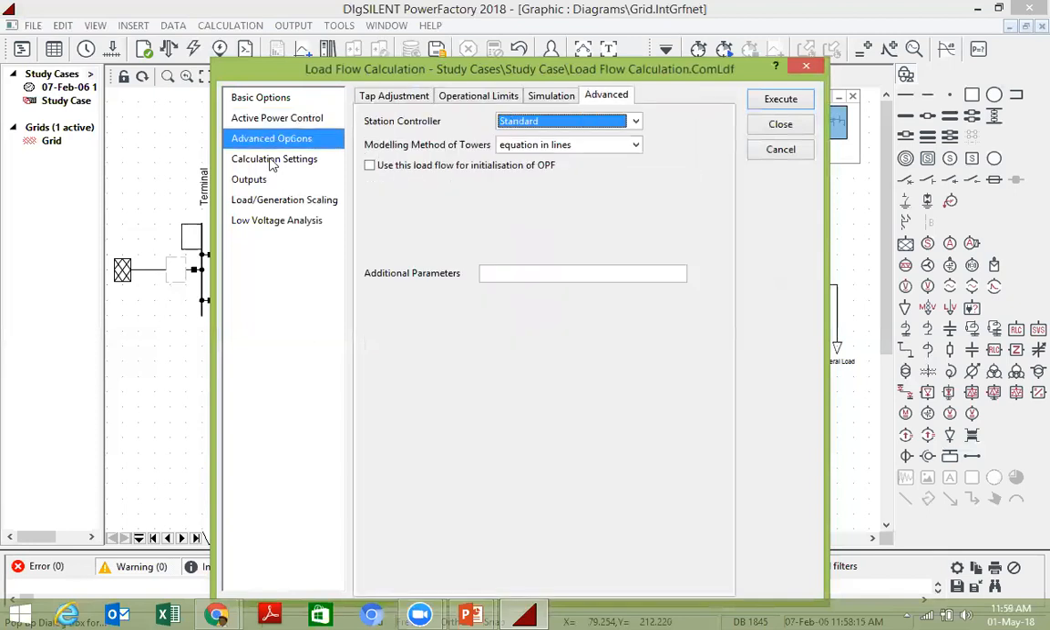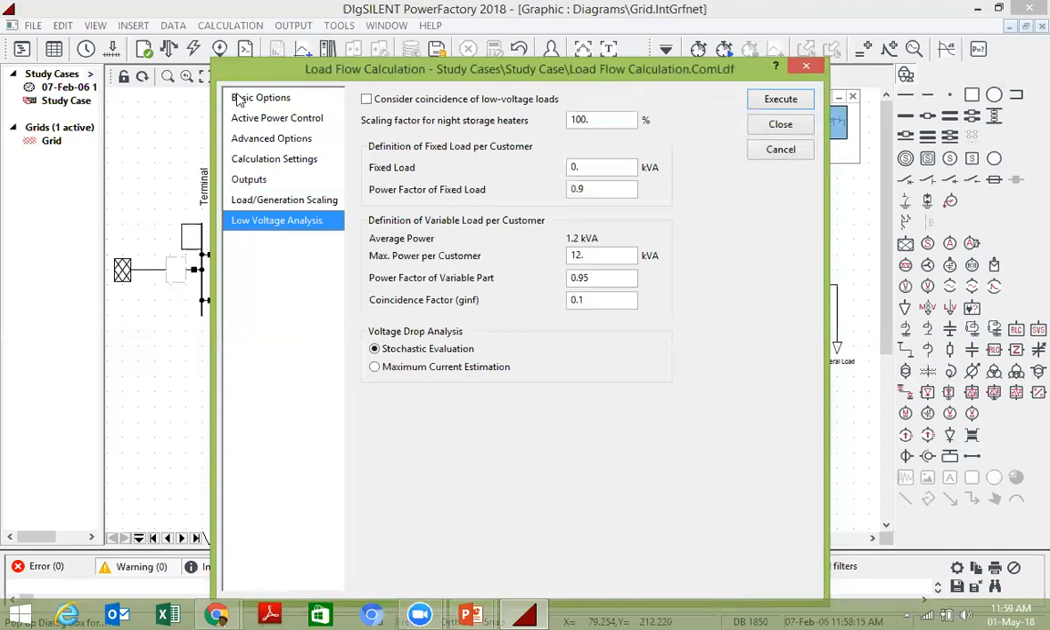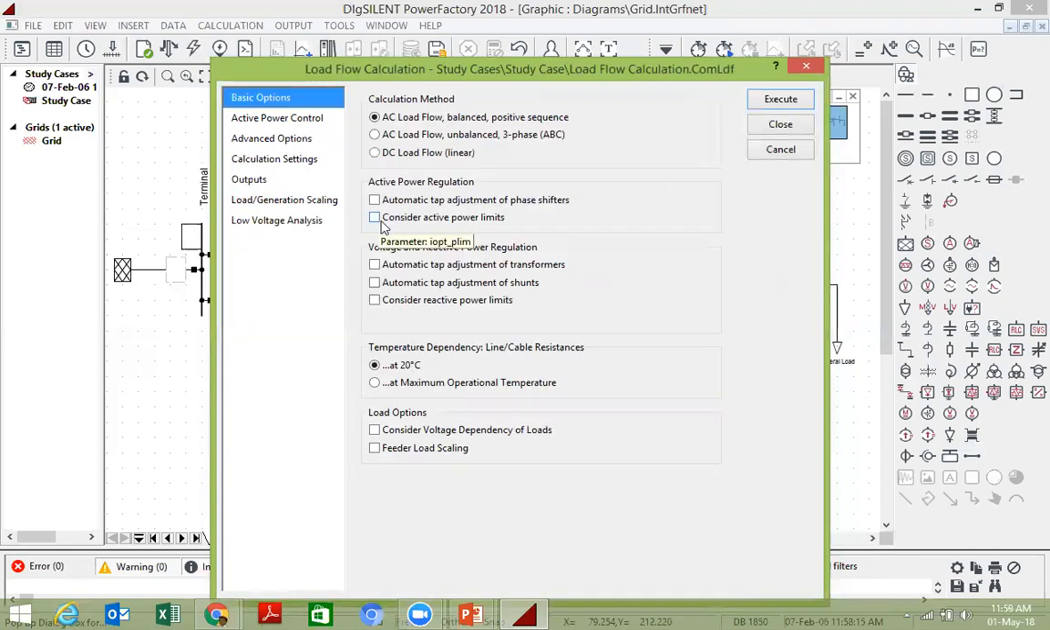Operational limit, simulation advanced, leave it. The calculation setting, that is the load flow method, is based on the Newton technique, which is related to the current equation, and the other one is the Newton power equation. But what we will do, we'll go with the basic one, that is AC load flow balanced positive sequence. Why are we choosing the balanced one? Because all our loads are balanced, as I showed you. If your load is unbalanced, you simply click and fill the data of active and reactive power for all the three phases separately. But as we just edited only two values, that is active power and the power factor, that's why we are performing the AC load flow in positive sequence.